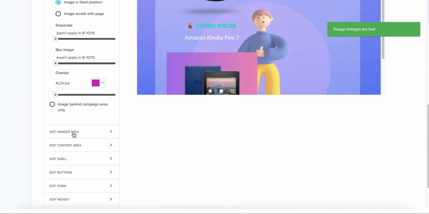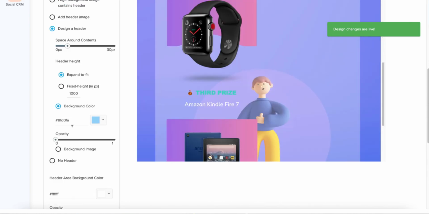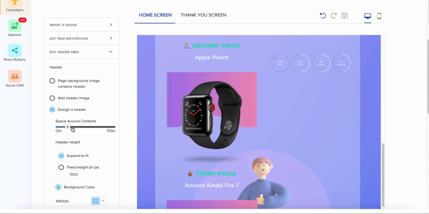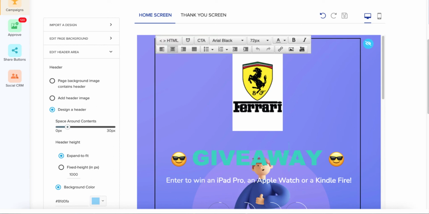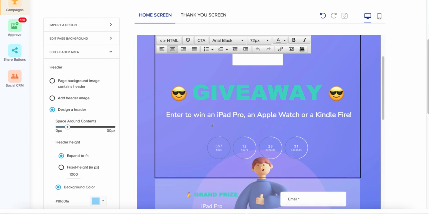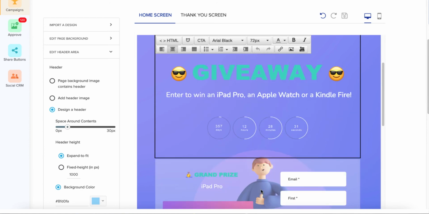So I'm going to go to the header area. So the header, there's a few different ways of handling your header as well. You can have the page background image containing the header. So with that, instead of having an HTML form header right here where you can click inside and make edits to it, the page background image contains header is just going to eliminate this box completely, but it's going to space out this content area and move that down the page a certain amount of pixels that you specify.